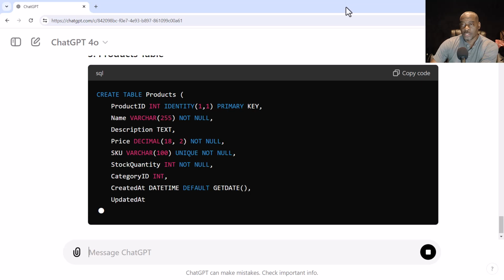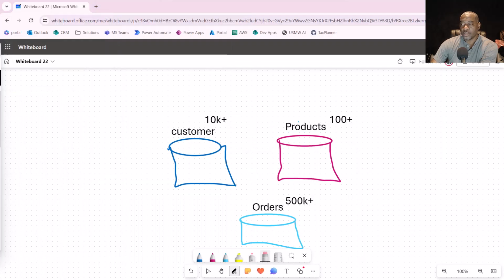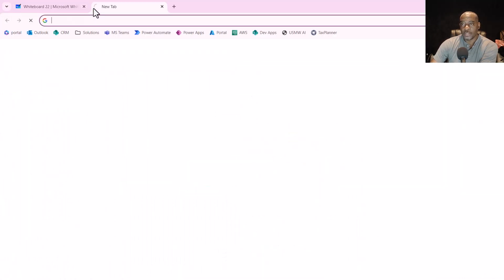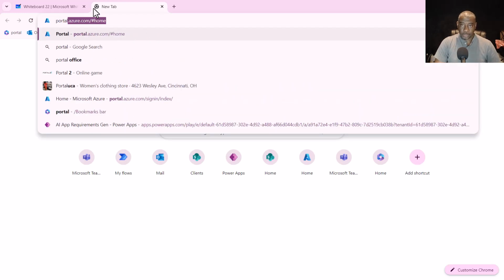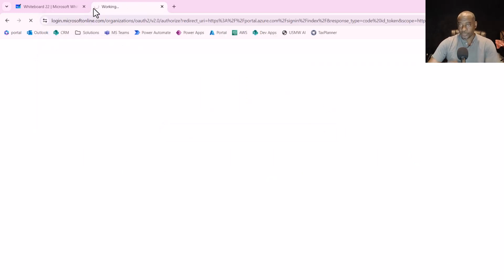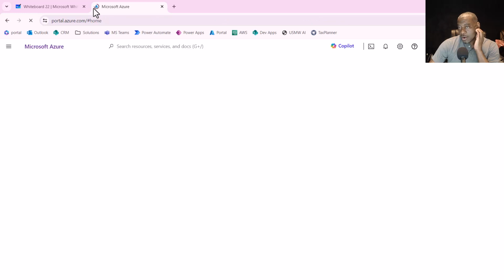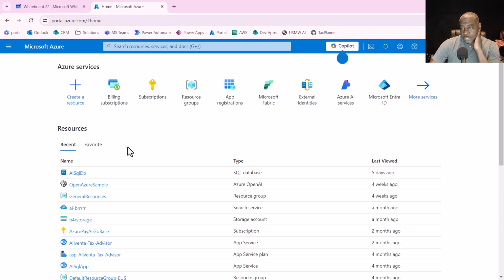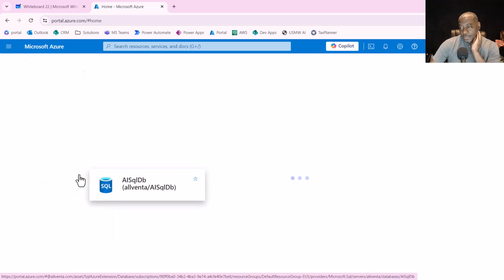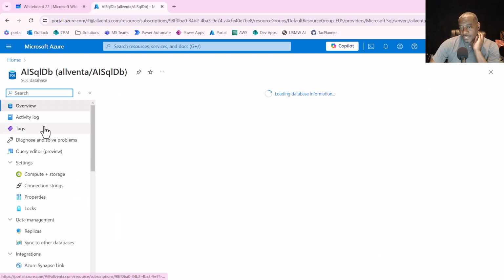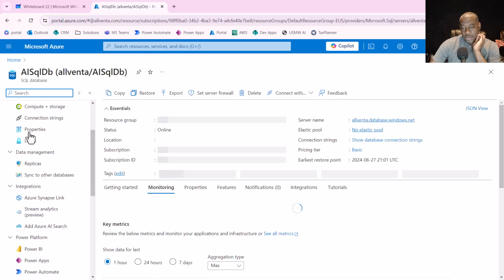So while this is cooking, let's go ahead and switch gears. I'm going to go ahead into Azure here within this test tenant. And I think I already have a SQL instance that I just want to build this up. Yeah, so I have this AI SQL DB. If I look inside of this, this is one that I already have up and running.